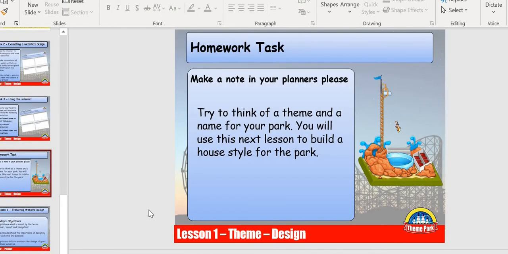The next lesson, we're going to be thinking about a theme and a name. Okay, so until then, maybe you have a little think about some themes and some names for your park, and we're going to be looking at that next lesson.